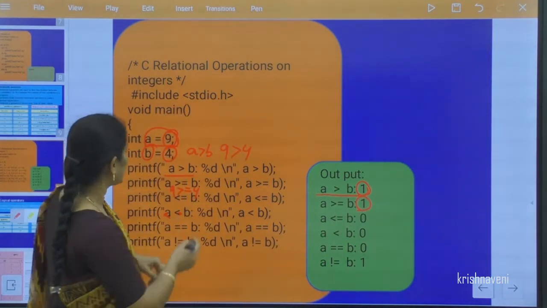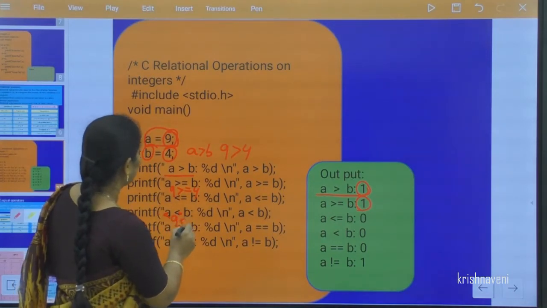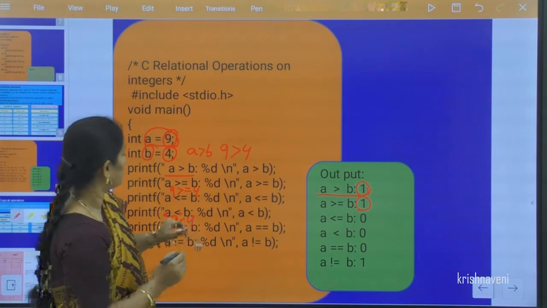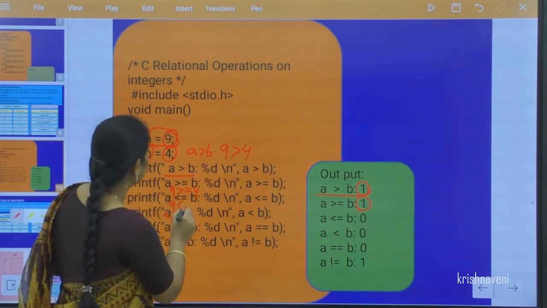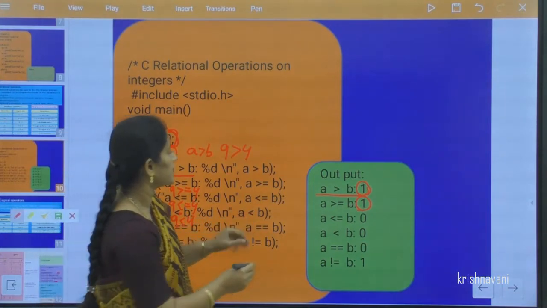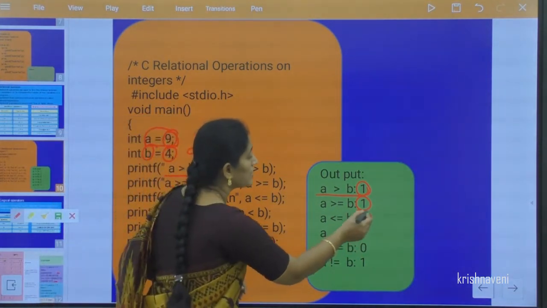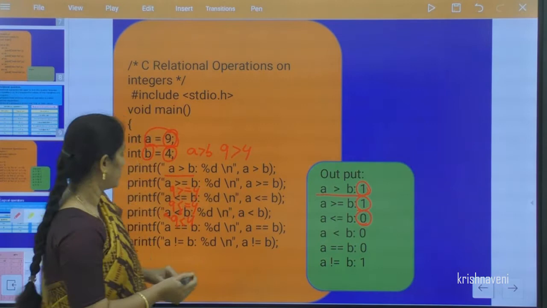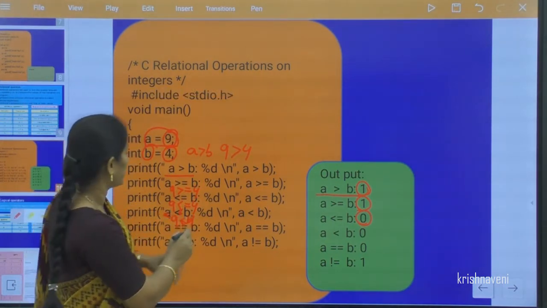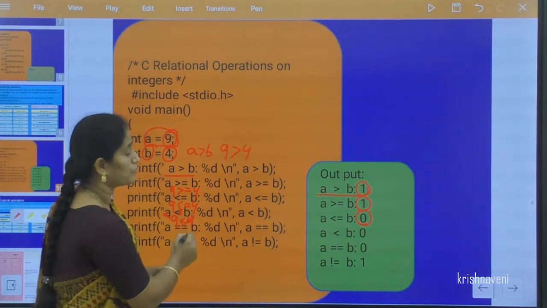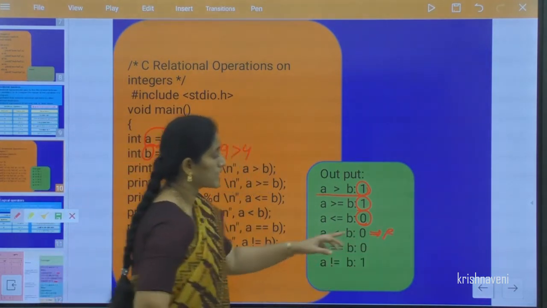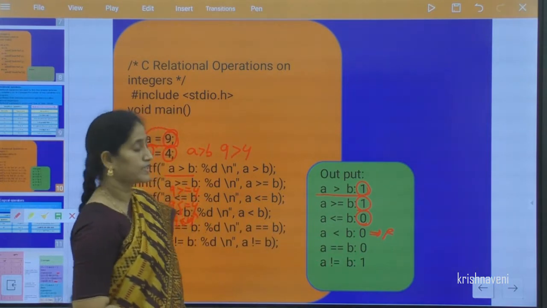The next one is a less than or equal to b, that means a less than or equal to 4. Is it true? No, it is false. That means the output is 0. Next one is a less than b, so 9 less than 4. Is it true? It is false, so the output is 0.